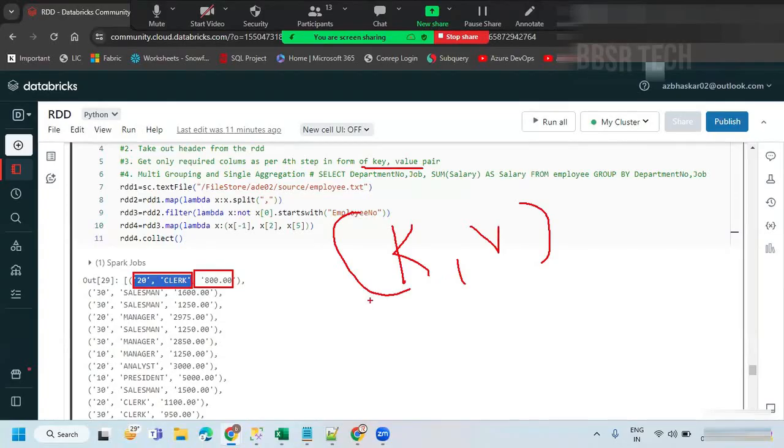So now the key is having 2 columns: one is department number, another is job. So we can have key columns like department number comma clerk, job. So this is 1, comma, value. Value is what? Salary. So this entire thing is going to be key-value. So this is a key and this is a value.